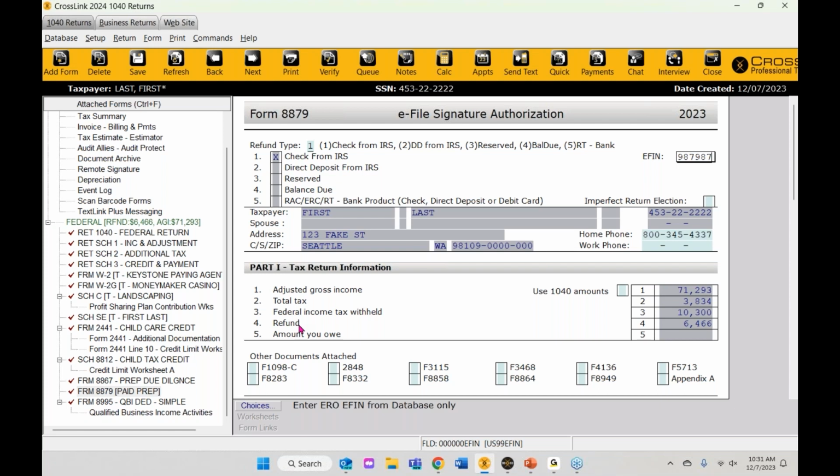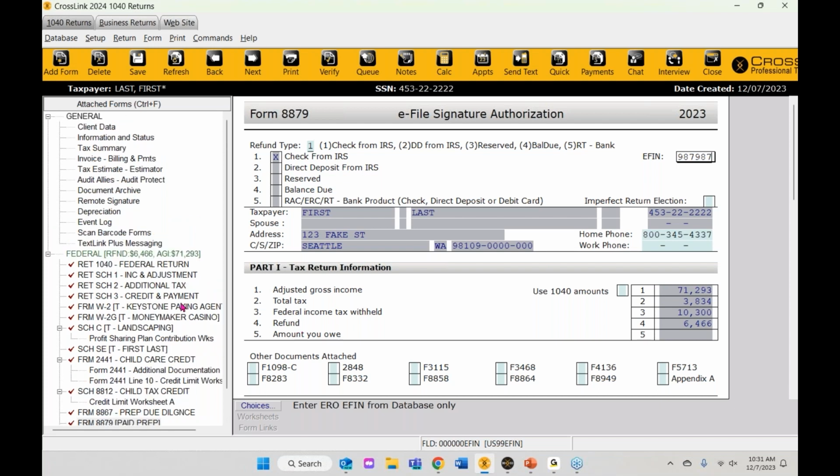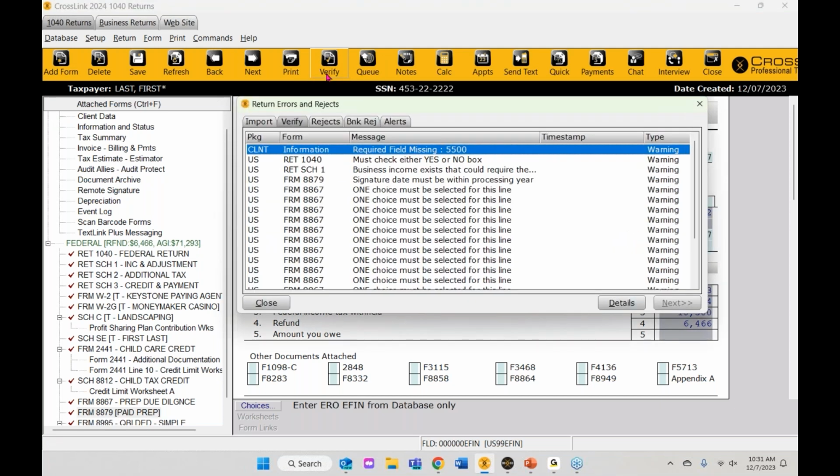So with the information I've entered so far, let's take a look. What I'd like to do now is verify the return for errors, see if there's anything that we're missing. I suspect we are missing some stuff, but let's see. That's the benefit of this verify button at the top here of the toolbar. If I click on this, the program is going to go through all the forms and it's going to show me everything that's missing on this tax return.